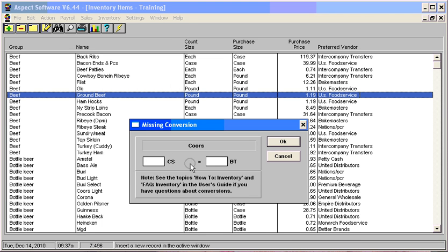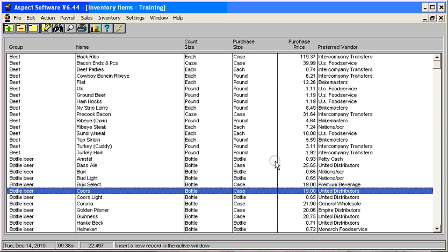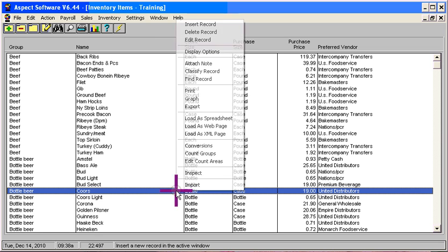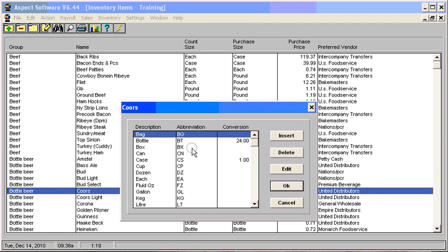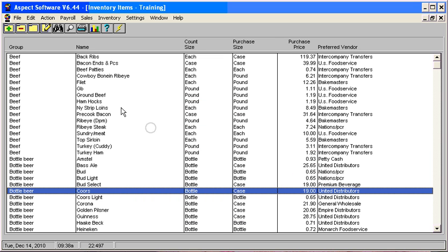When selecting that, Aspect is then going to ask you for a conversion. It needs to know in order to break down the price when you inventory the item. In this particular case, 1 case is 24 bottles. Now that conversion's in the system. You can double check your conversions by right-clicking on the item and choosing Conversion. This then shows you 1 case is 24 bottles.